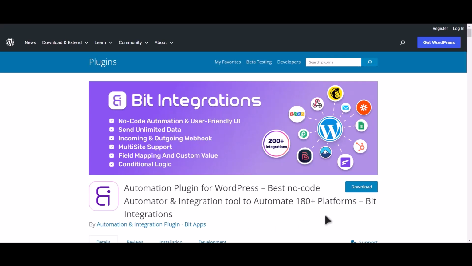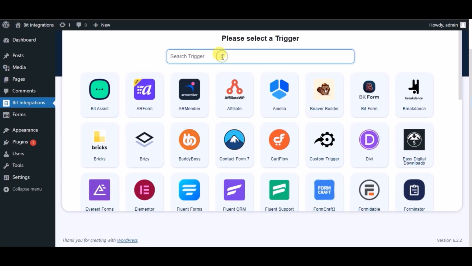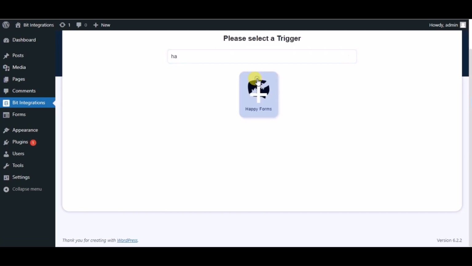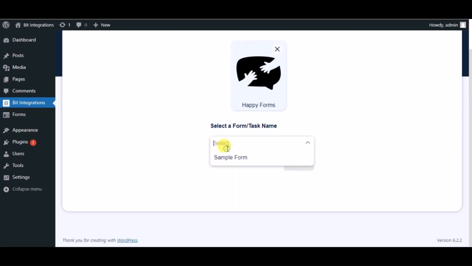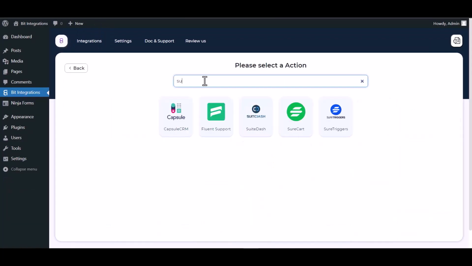I am utilizing the Bit Integrations plugin to establish a connection between these two platforms. Let's go to Bit Integration Dashboard. Click on Create Integration. Search for Happyform. Select a form. Click on Next. Now search and select Action SureTriggers.